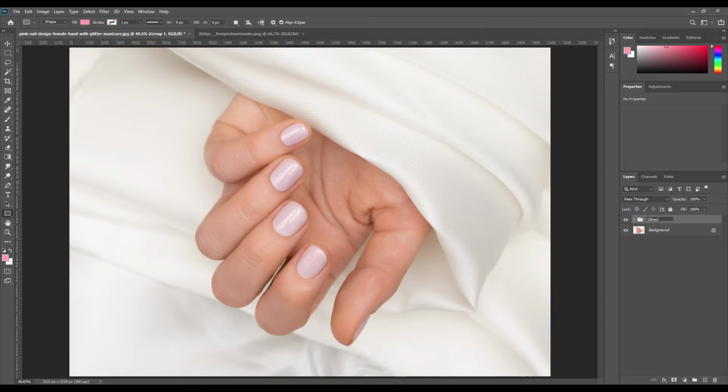Now take all the 4 shapes and put it in a file. It means a group. Make them a group and then name them as object ID. Now we will take the rectangle tool. Now we will have all 4 different rectangles for 4 different nails, because here only 4 nails are visible.